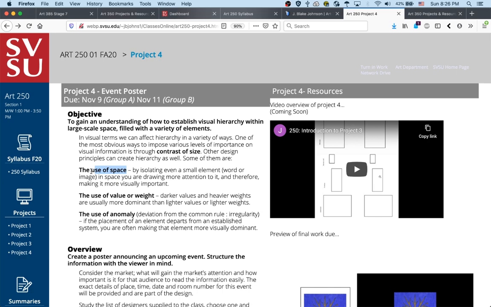The use of value or weight, so darker, heavier things. And the use of anomaly, or making it strange or irregular, will also make something stand out. And as you study the different designers, ask yourself, which approach do they use? They use size, space, weighted value, or irregularity.